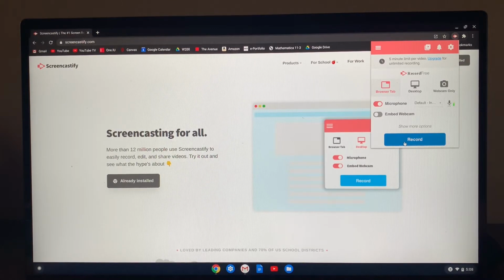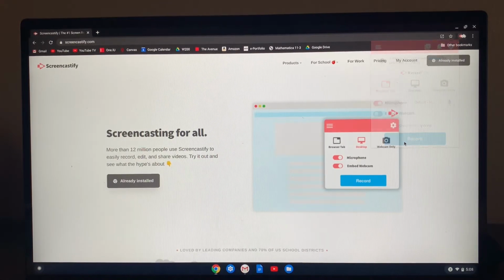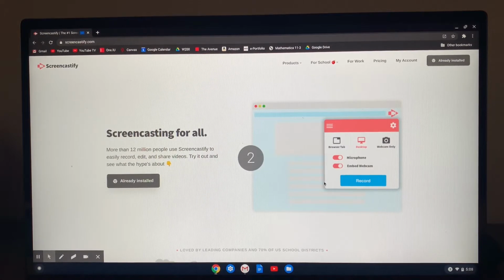Let's try the browser tab just because I haven't done it yet. So you just hit record, and then it'll do a countdown, and you can choose the countdown in some settings, but I have 5 seconds. So I don't really see anything for browser tab. Oh, browser tab is literally just the tab that you're in.